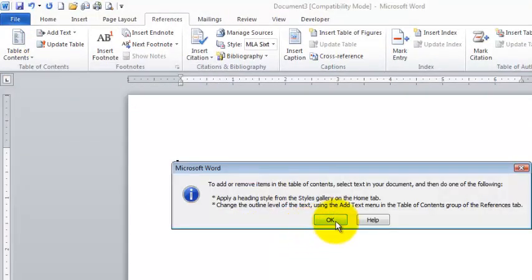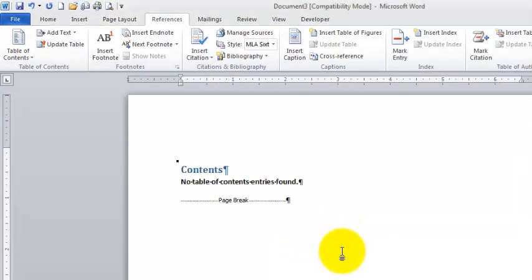All right, and I get this message saying something about, you don't have anything in your table of contents. You didn't do anything wrong. Not really. So there's two ways to do this. There's mark your entries and then create the table of contents, or create the table of contents and fix it. I've created a blank table of contents.